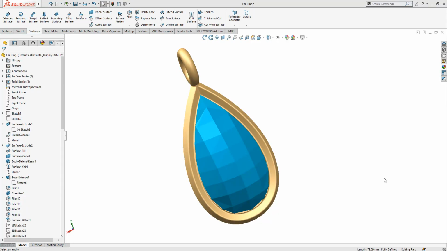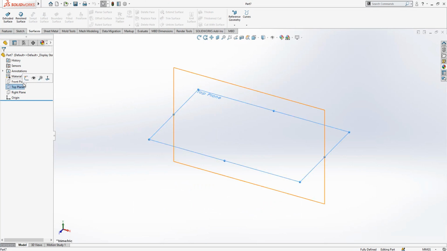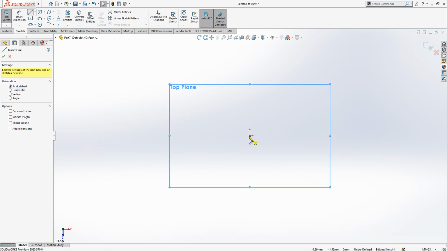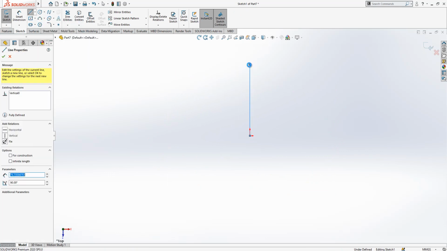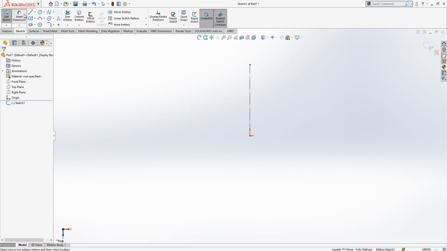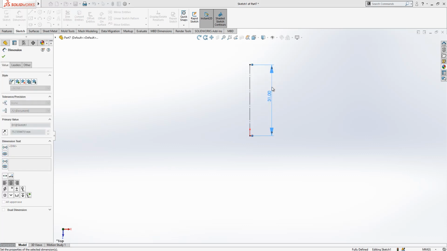Today in this video we are going to model this part. Let's start together by opening a new part. The first operation will be creating a sketch in top plane. After that we are placing here a line which will be converted to a construction geometry first, and then I'm adding a length which is 31 mm now.